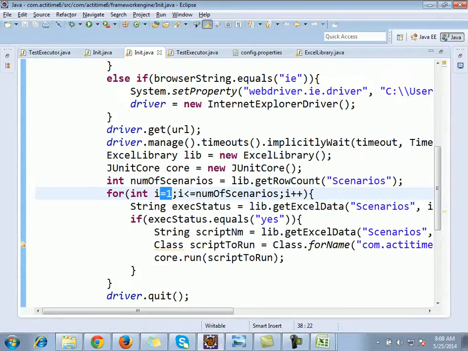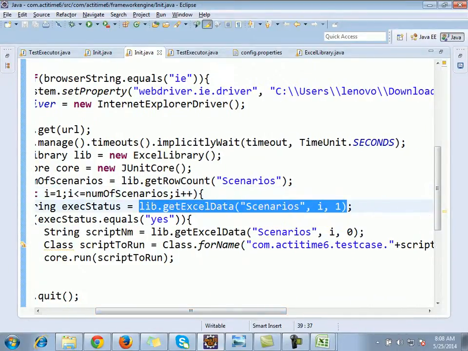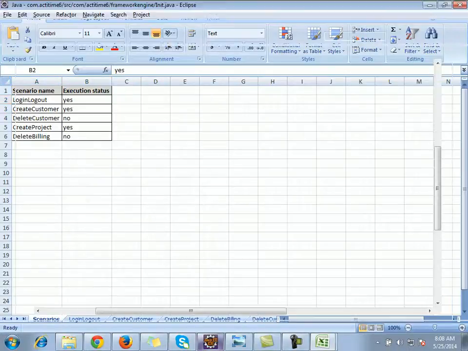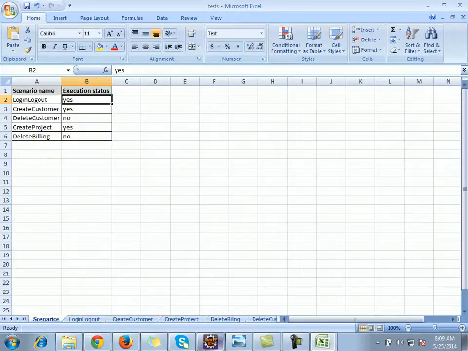Then library.getExcelData scenarios, i comma 1. So what does that mean? I is 1 right now, and then another one is 1. That is going to take me to yes right now. Scenarios is the sheet name, and then i is 1 right now, and the column number is 1. So it's going to read 1 from here.